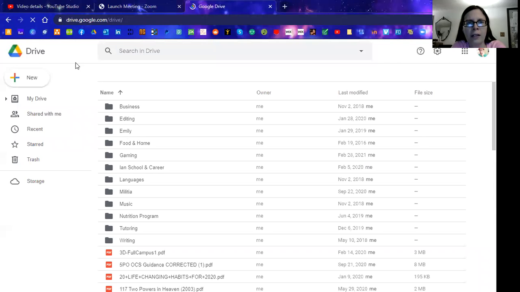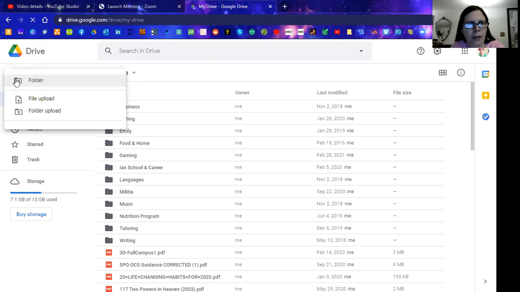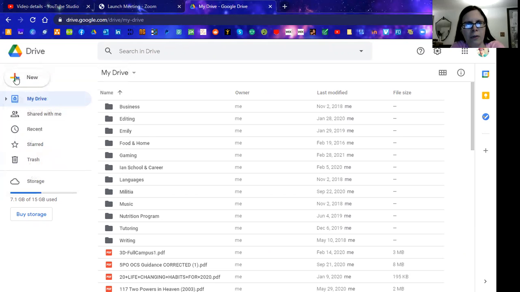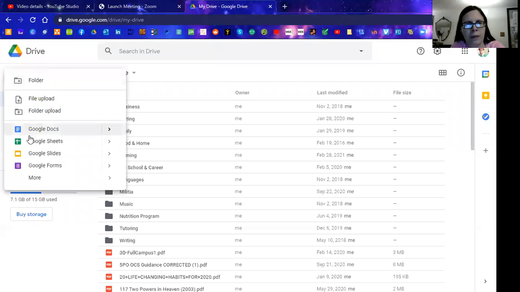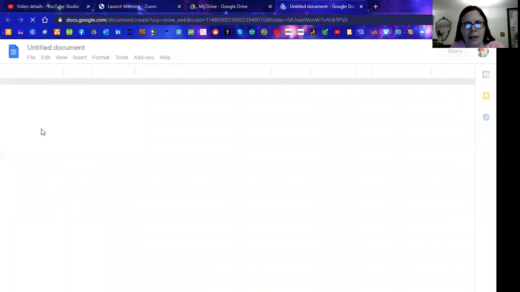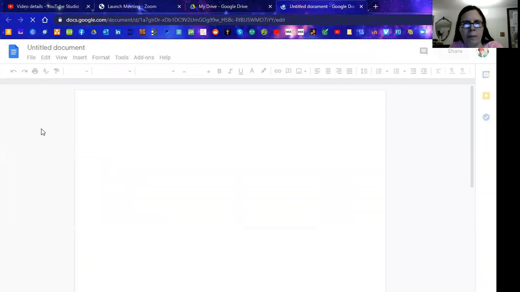Okay, when you get here, if you haven't used this before, this will all be blank. You won't have any files here, but you can go to New. Wait a second here. The page is still loading. I hit the button too soon. Okay, then you go to Google Docs. Let me show you that again. New, and then Google Doc. You don't have to hit this arrow. You can just go straight to here. And this will open a document for you.